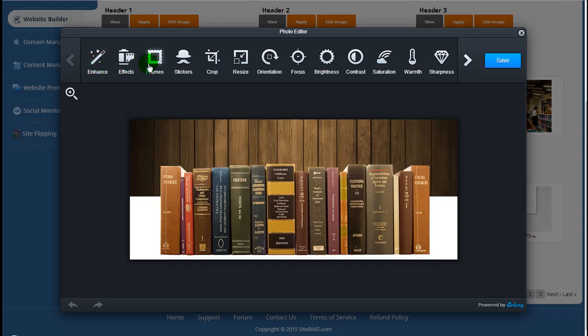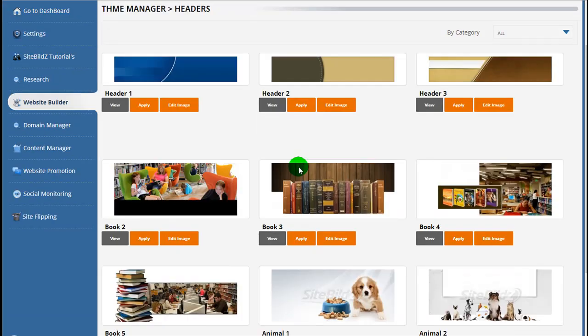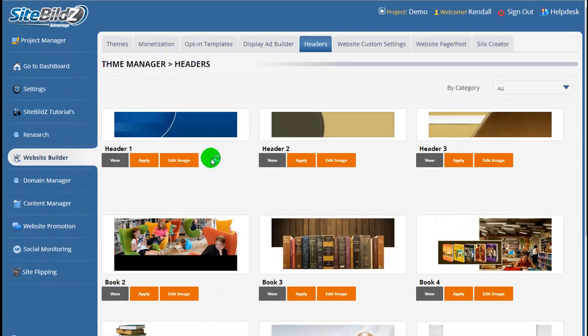So you can come in here and do a lot of enhancements and effects and stickers and screens. We can add text, we can sharpen the image, do a lot of things in here. Just simply click Save when you've done your changes, and a copy of that image will be downloaded to your system, and you can then upload that to your site through the banner settings section in the website custom settings tab, which will be shown in the website custom settings video. So let's go ahead and close this. And that's one way to go about doing it.